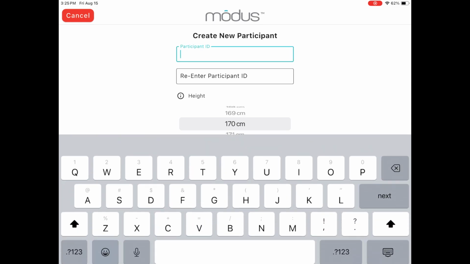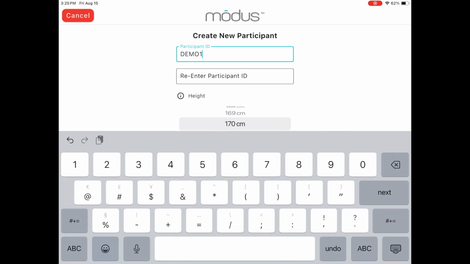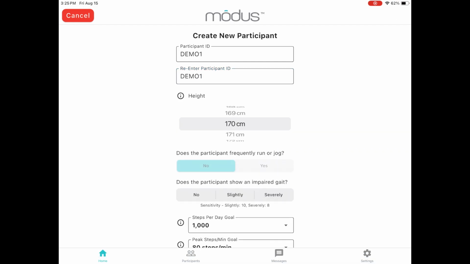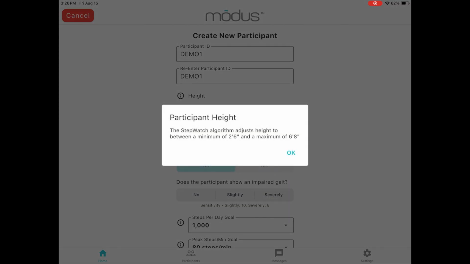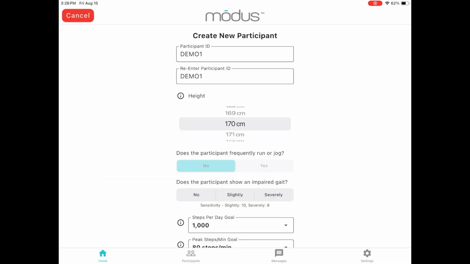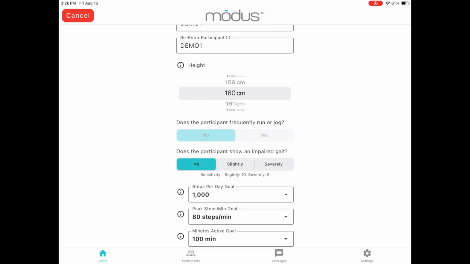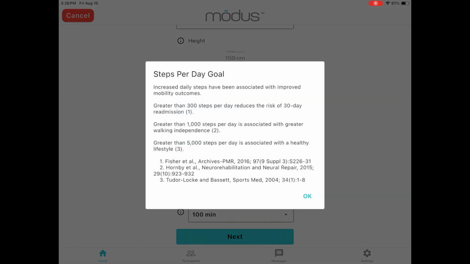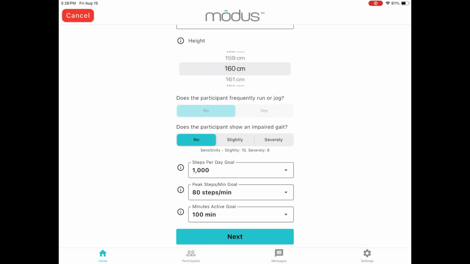We are going to set the participant ID as demo1. Here we can see what the participant's height means, and we're going to adjust it to 160 centimeters for this. Here we can see what the steps per day means. We're going to set it to 5,000.